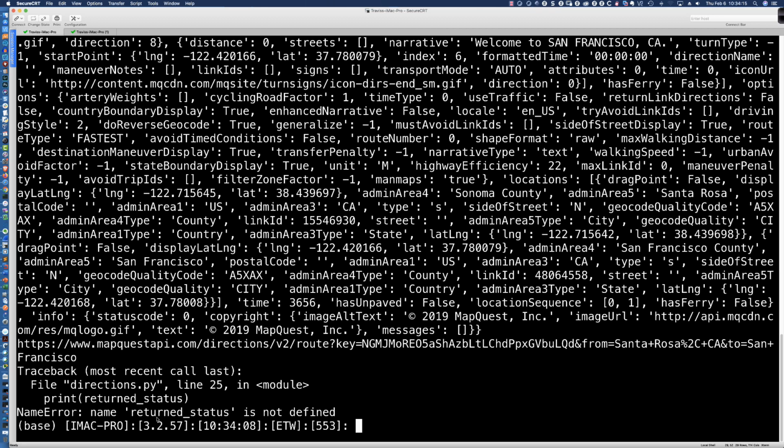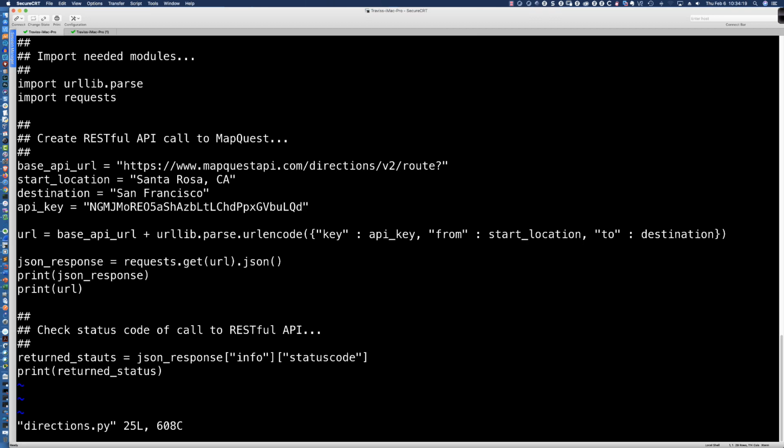And returned, did I misspell return status? So that's probably what I did. Again, fortuitous failure, returned underscore, I misspelled status here, S-A-T-U-S. There we go. All right.